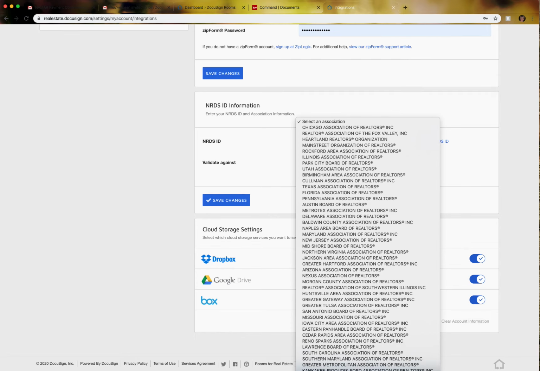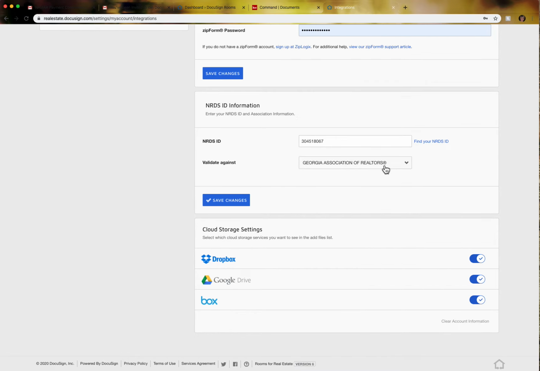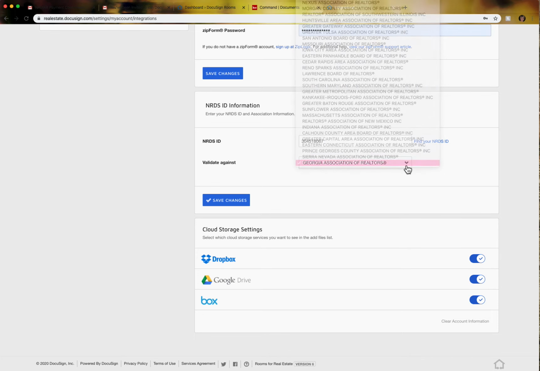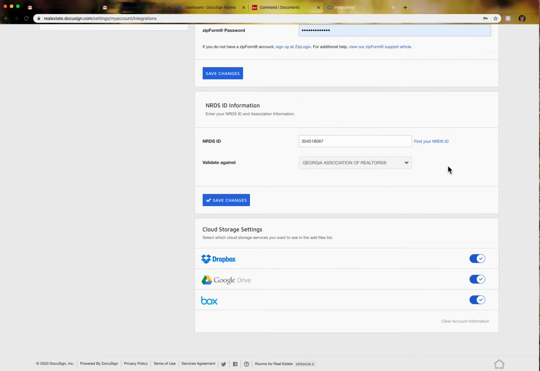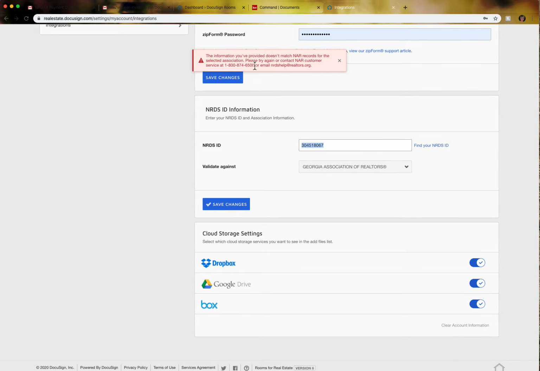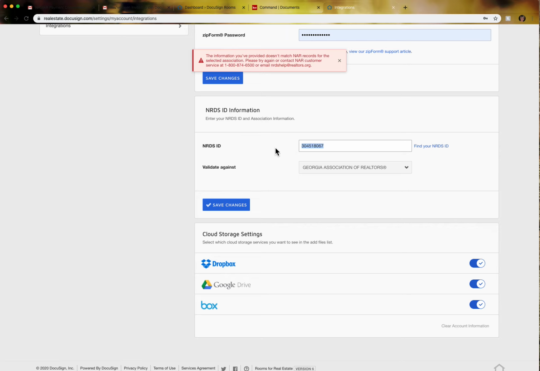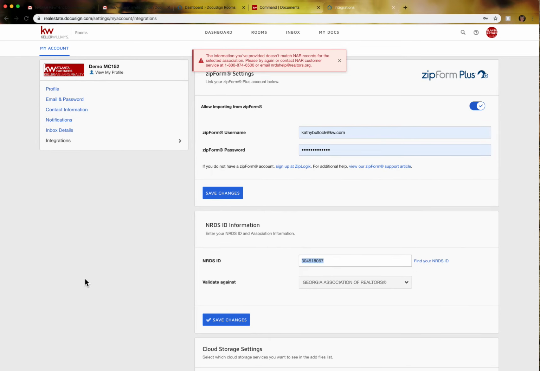And I apologize, but at the very bottom is Georgia Association of Realtors. Literally, mine only cut off because it was at the very bottom of the recording screen, but yet here it is, Georgia Association of Realtors. You can click that, make sure you're saving your changes. And so now mine is reacting this way because I already have a NERDS number hooked up to another account, but yours should be just fine. Just so you know, that's where you're going to add in your NERDS number.